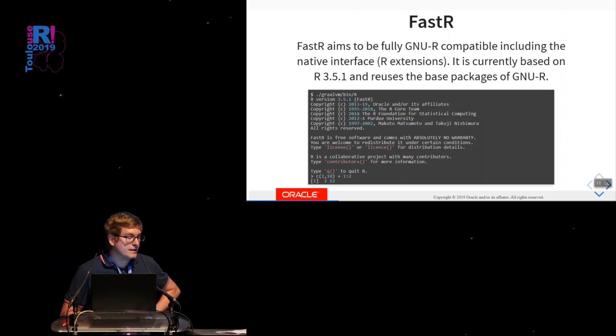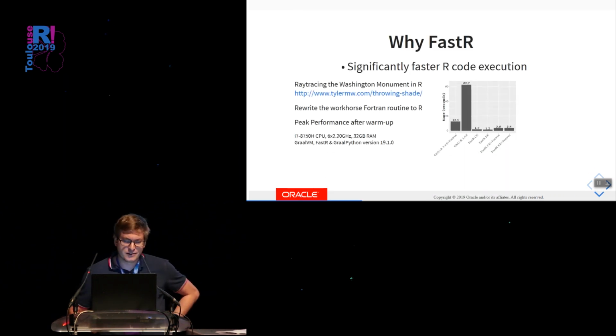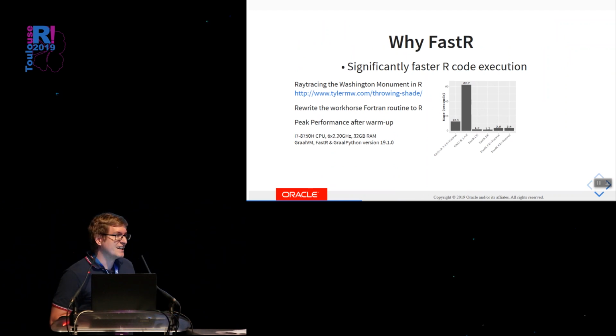Right. So that you can get an idea how FastR looks like, it basically looks like GNU-R. If you download and start FastR, you're going to see the welcome message that you're used to, except for the first line or second line where it says Oracle, and the first line where it says FastR. And then you can run your things inside FastR, and it should be exactly the same as GNU-R. So if it is exactly the same as GNU-R, why would you care about FastR?